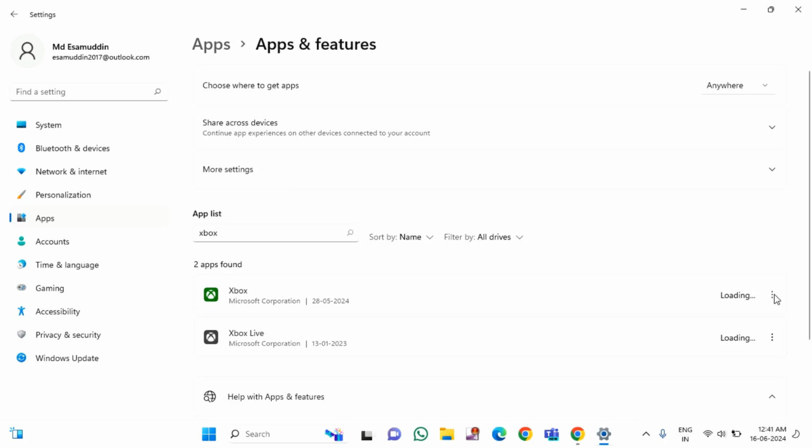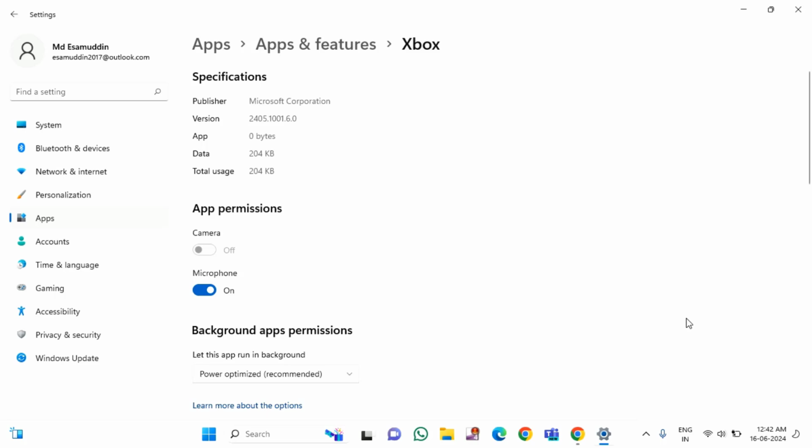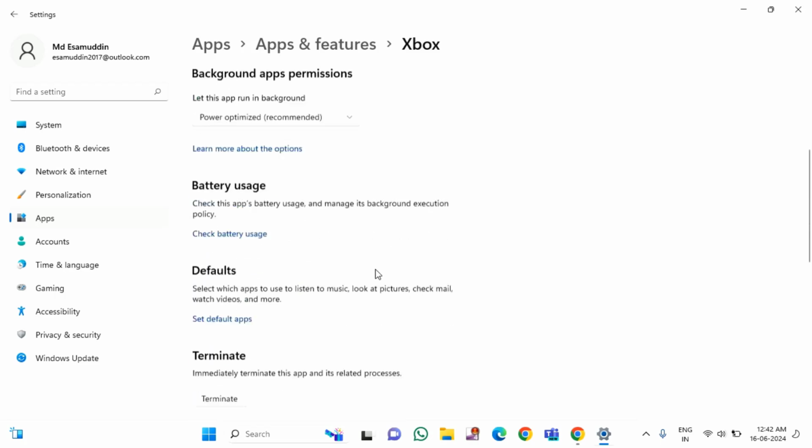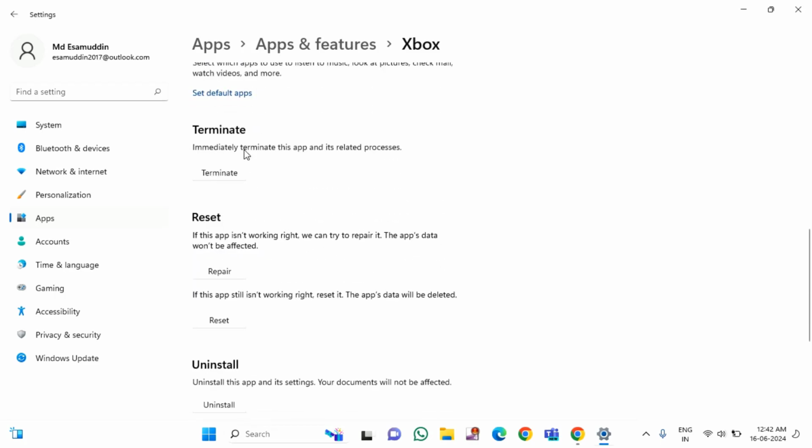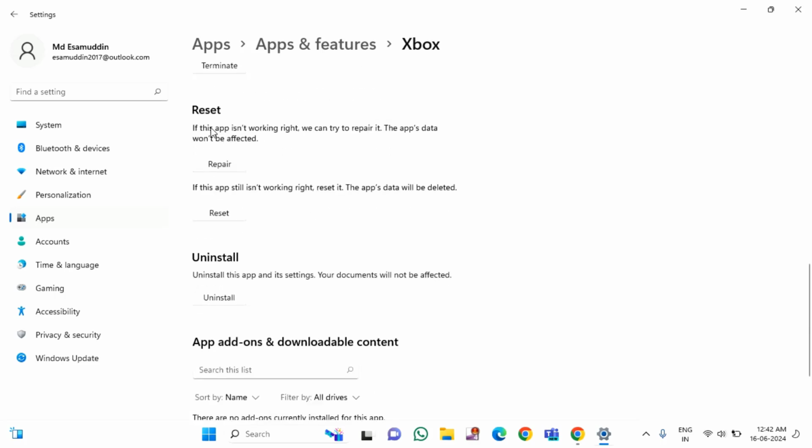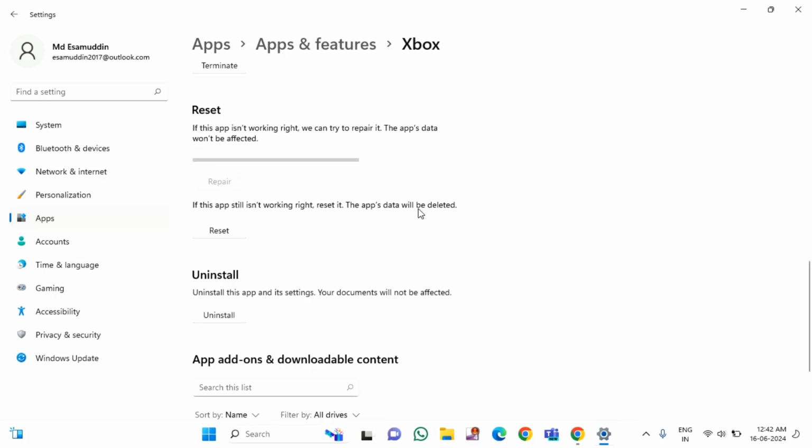You have to just click on this three dot, click on advanced options, scroll down. First you will find terminate. Click on this terminate. After that, the second you will find reset. Under this you will find repair. Click on this repair.